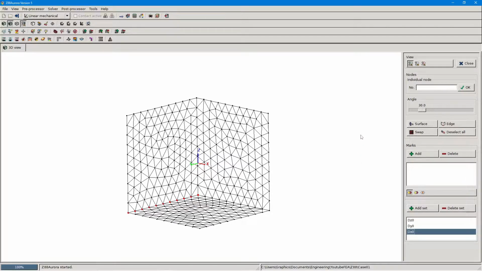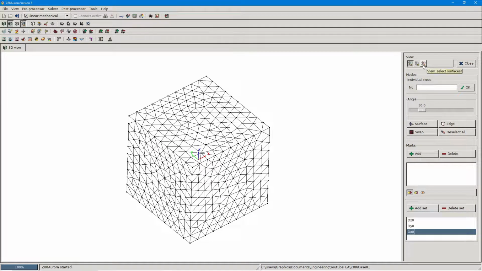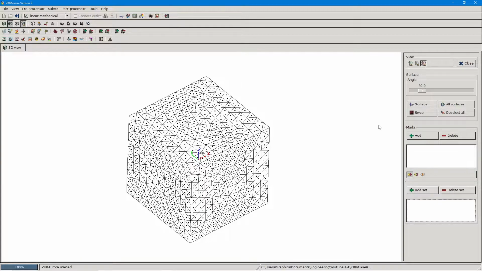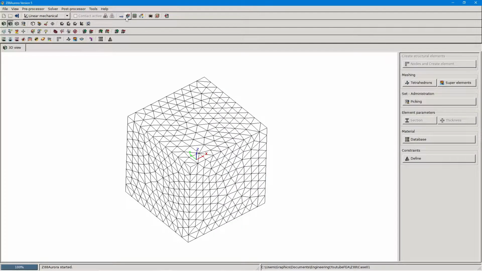After all of that is done, we'll need to select the top surface. So we go in and say view select surfaces, and then pick any one of these nodes or any one of these surface elements. We'll click on surface and it picks up all of the elements or the faces on that top face. We'll click on add set and call this press. Once this is done, in the pre-processing we have meshed it and we have named the node sets.